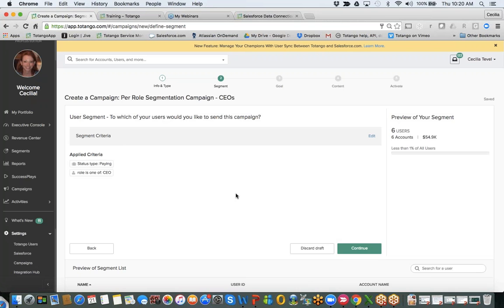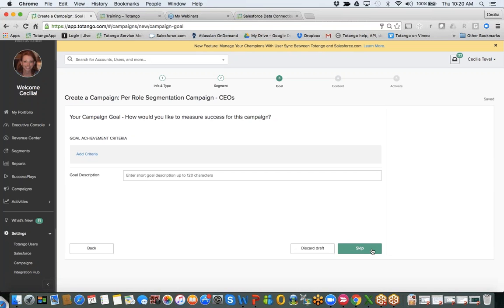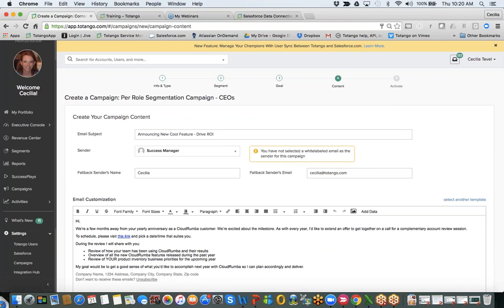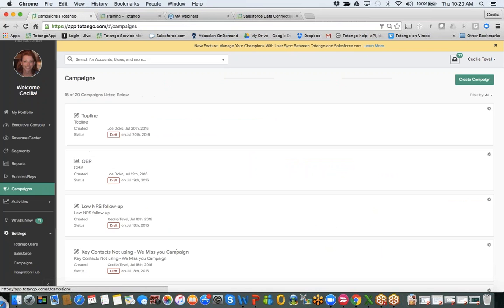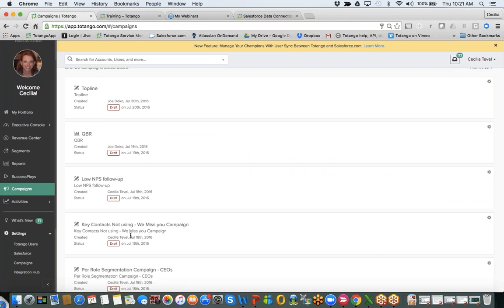So for your CEOs, again, the same process. You will go through your customization of your message and send a very targeted and relevant campaign to the executive level users. So that's one quick example. And the last example that I had for this is going to be the We Miss You campaign.